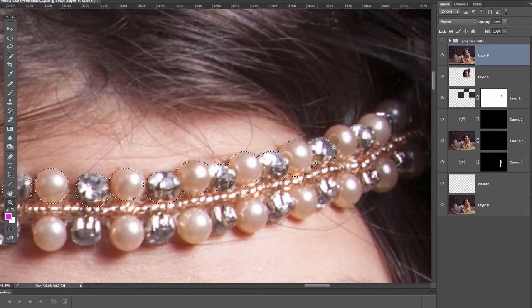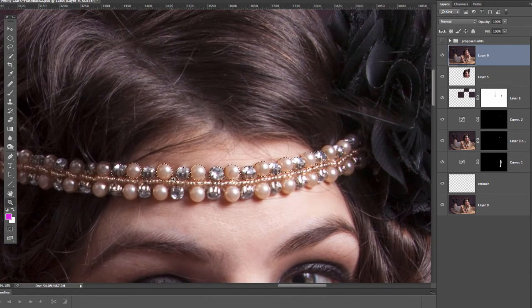Okay, so I finished my selection here. So now I can take the lasso tool, and again I'm pressing the shift key to add to my selection. I'm just going to cut through the center of these, and I really want all of this too. And I've added to our selection.